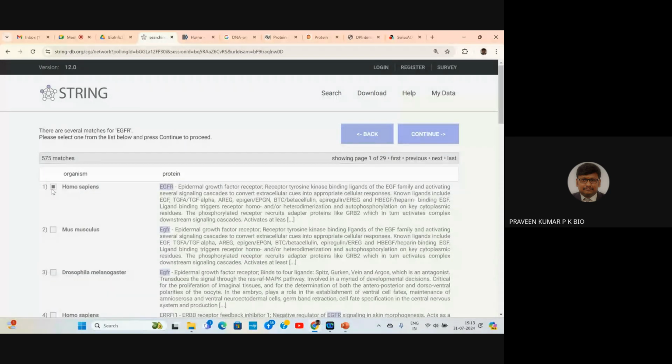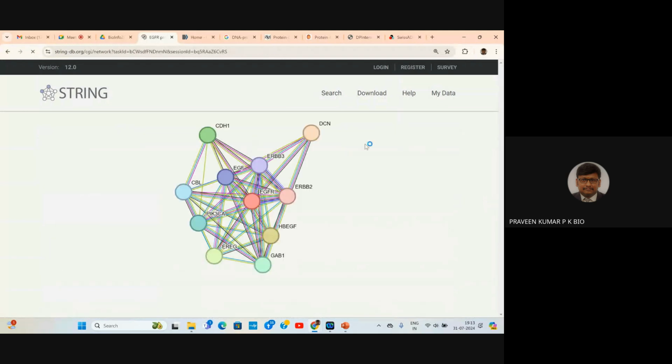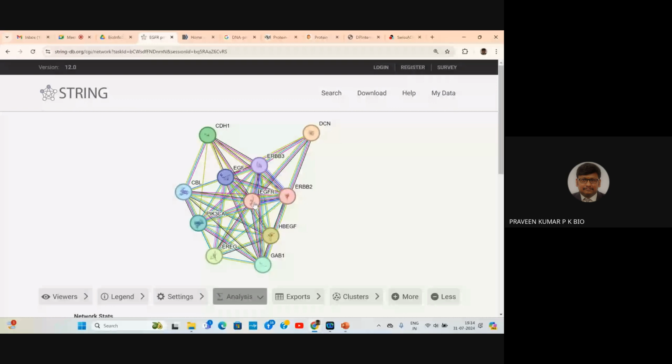By default, it takes you to the Homo sapiens protein, but I also got nearly 574 proteins for different species. If you want to go to Homo sapiens, simply click continue. You get proteins linked with this hub protein. EGFR is our hub protein. These are the interacting proteins. If you want to know more information about the interacting proteins, just click here.